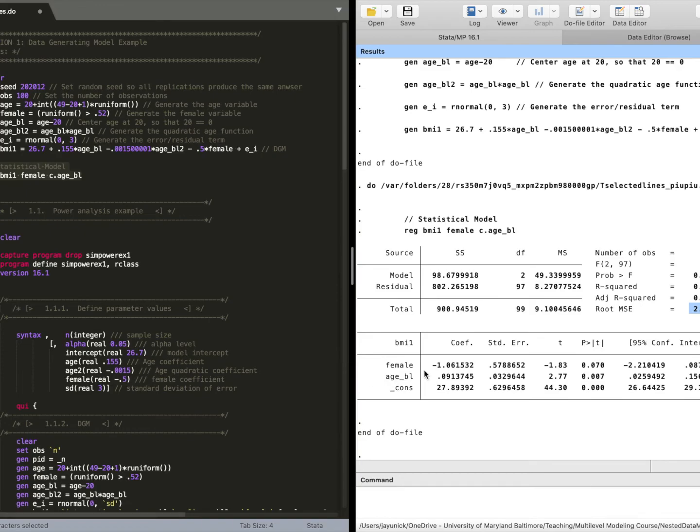So we captured that. Female, I said that female was negative 0.5. We captured that, although it's a little larger, but it's within the confidence interval here. The age is 1.55, and that's pretty close to 1.55. And then the intercept is 26.7, and here is 27.89. So again, well within the confidence interval. So we've done a pretty good job.